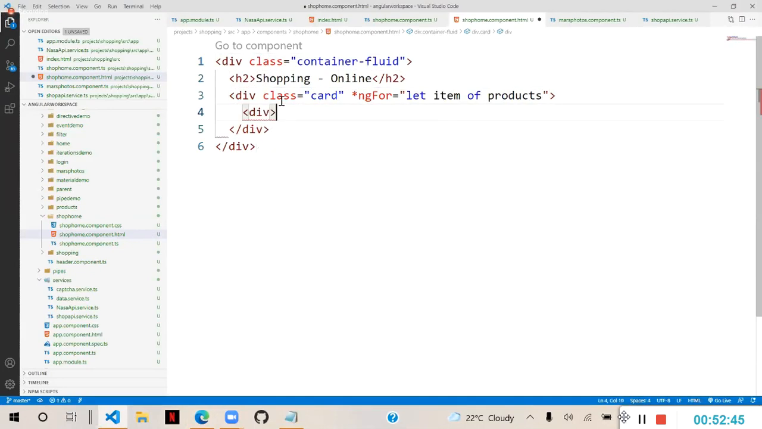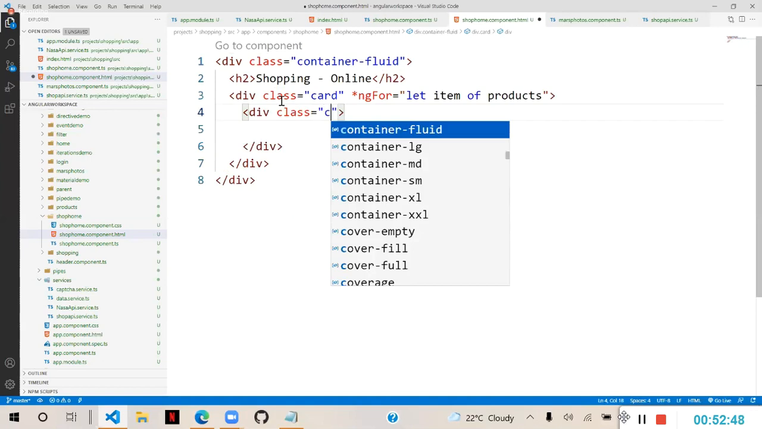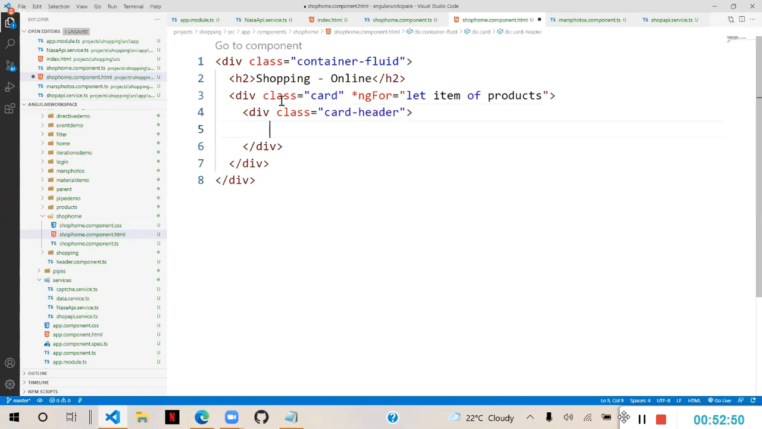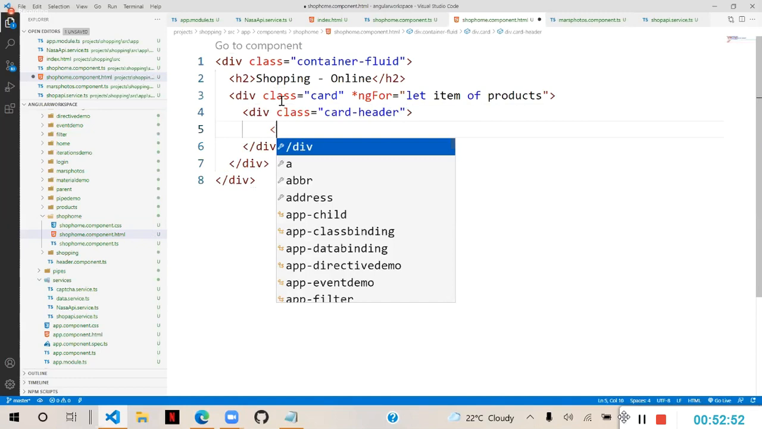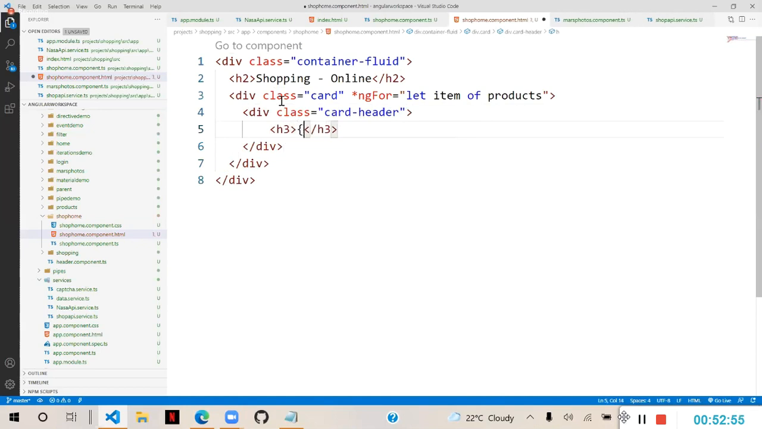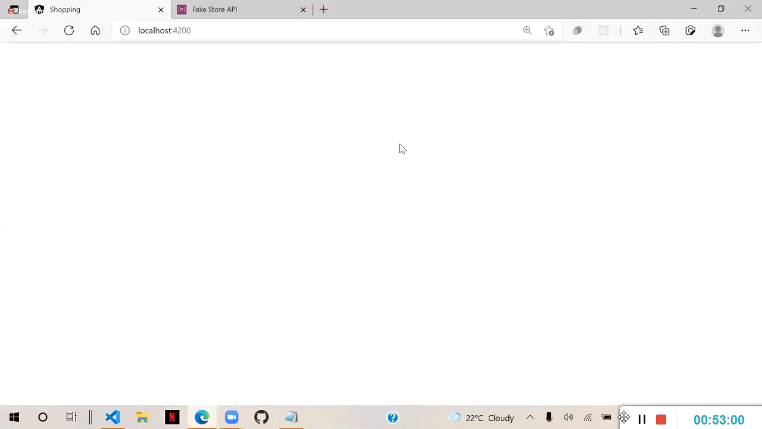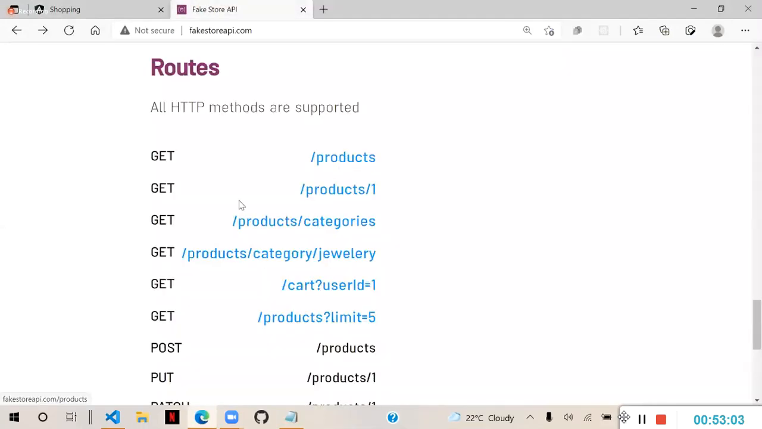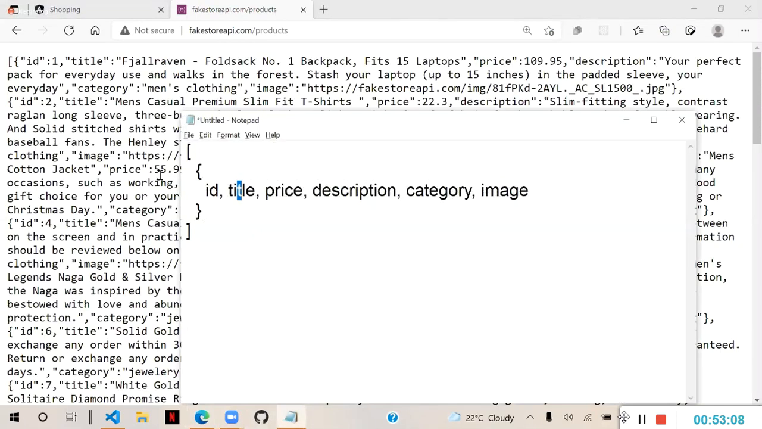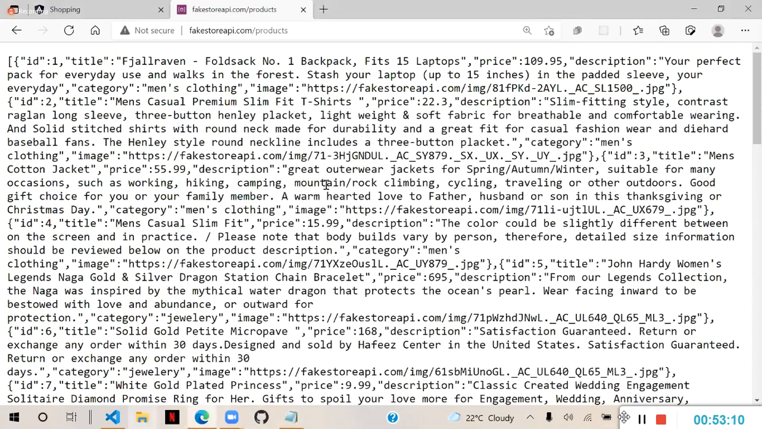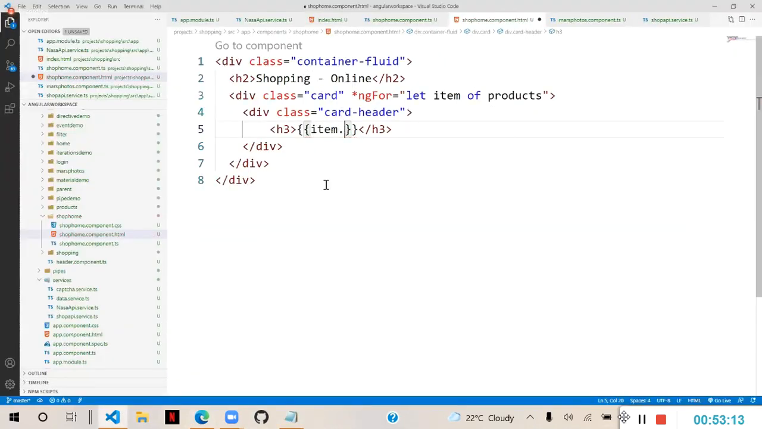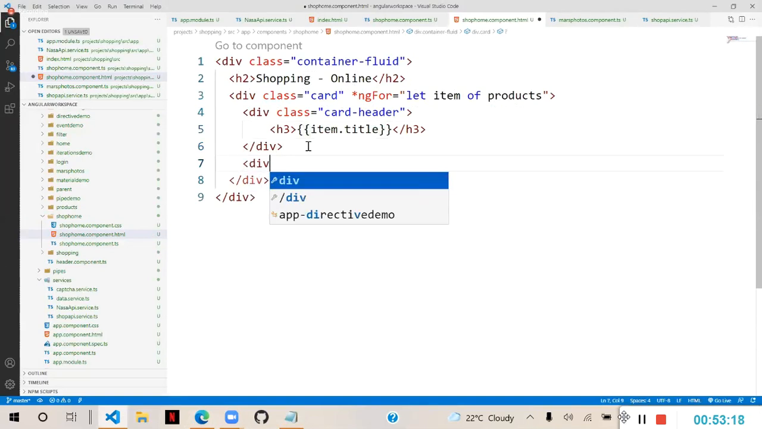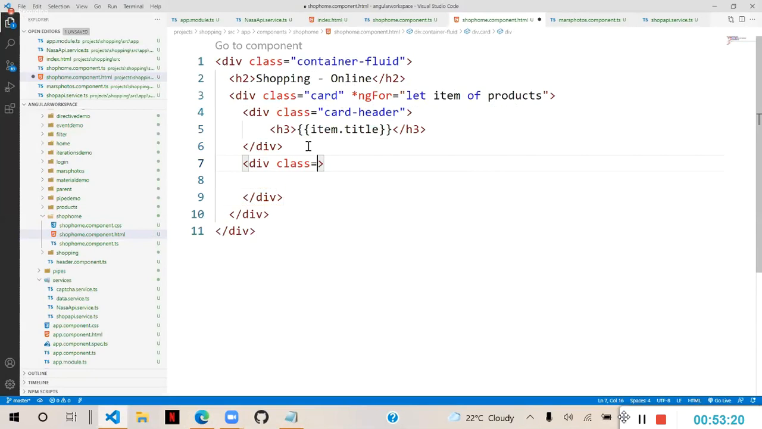And here we will keep a div with class card-header. We know the data coming here, so I will keep a heading 3 style. The data coming here, we already have that. So title, we will keep that title at the top. That means we are keeping item.title at the top, and that is the card header. Then a div with class card-body.